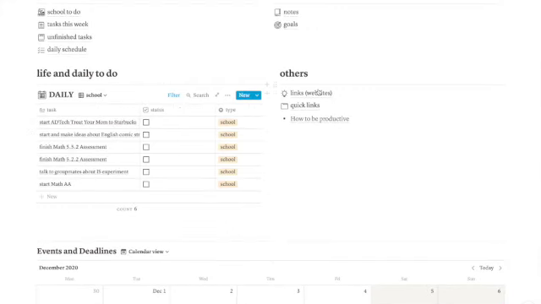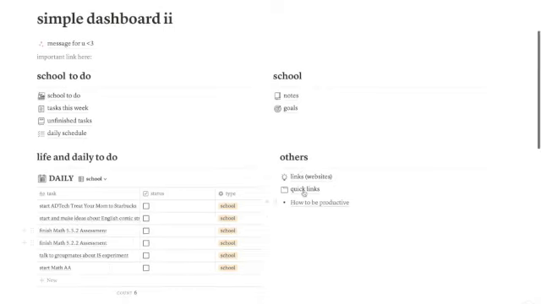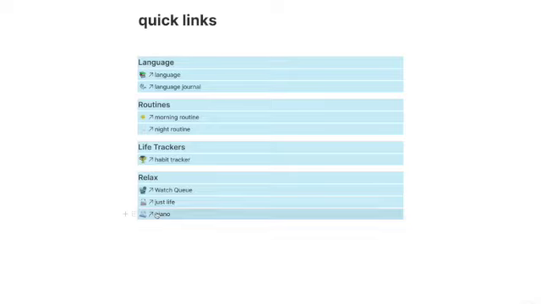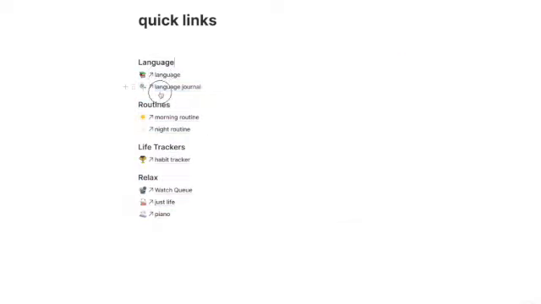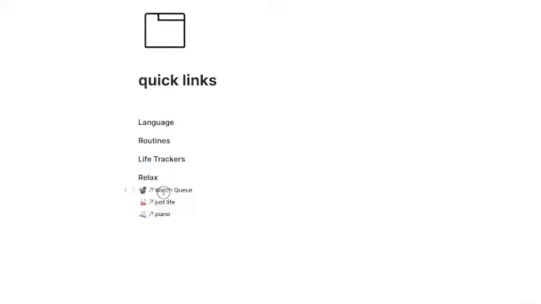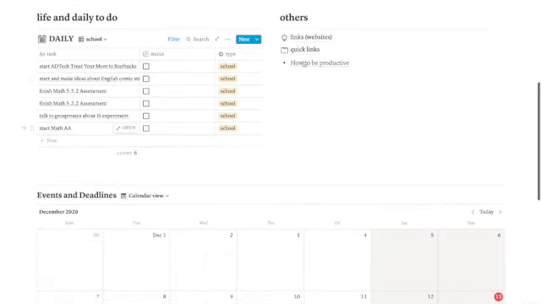Okay, so here I just put other things that I usually use, like font downloads, links to websites, and quick links. I actually linked pages over here, and I'm just gonna delete these for you guys. Quick links where you can link your pages like this. How to do it? There you go. There. So this basically is it. As I said, it's a really simple dashboard with everything in it, and I also link a page over here on how to be productive for you guys.